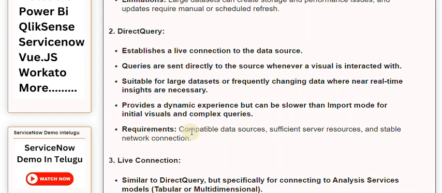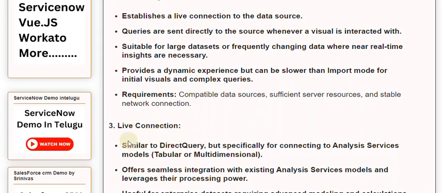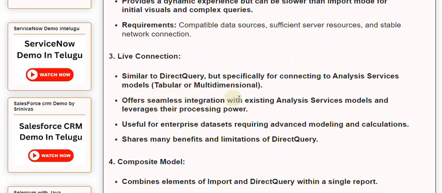3. Live connection. Similar to direct query, but specifically for connecting to analysis services models, tabular or multidimensional. Offers seamless integration with existing analysis services models and leverages their processing power. Useful for enterprise datasets requiring advanced modeling and calculations. Shares many benefits and limitations of direct query.